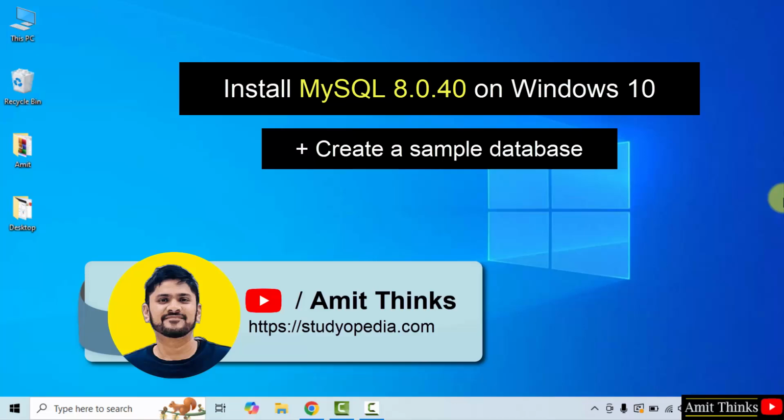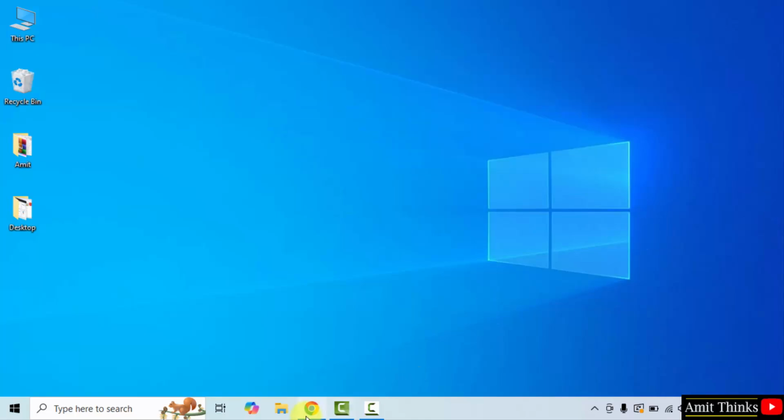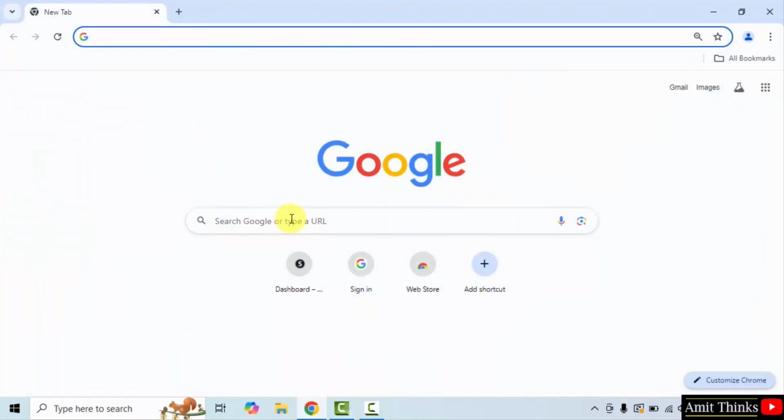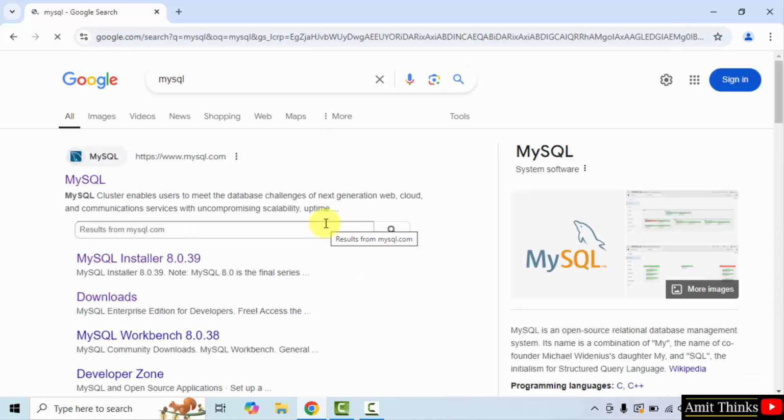In this video, we will learn how to install the current MySQL version on Windows 10 and we will also create a sample database. Let's start. At first, go to the web browser. On Google, type MySQL and press enter. On pressing enter, the official website is visible. Click on it.